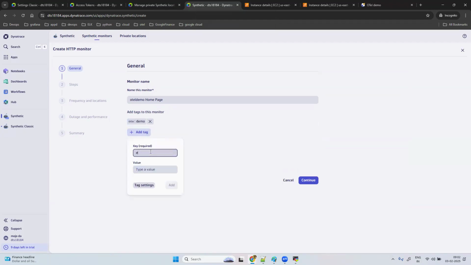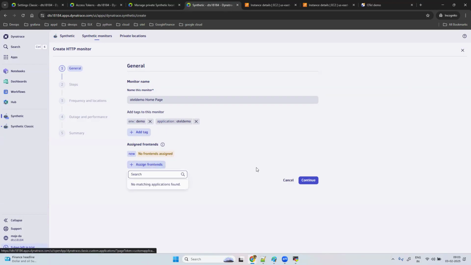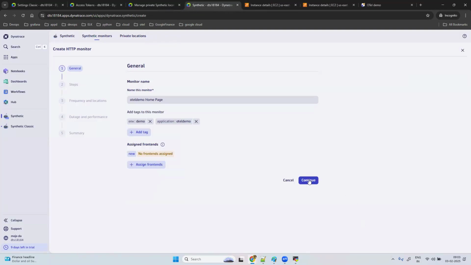Again, I can add application: hotel demo. Something like that you can add. Now continue. So either assign a front end. If we already have a front end, then you can assign your front end. If no, then you can continue. What does the front end mean?